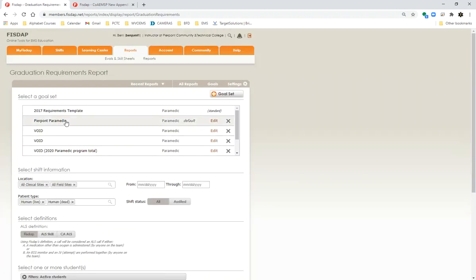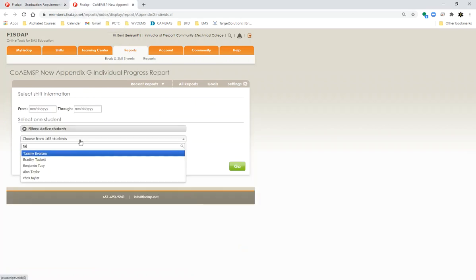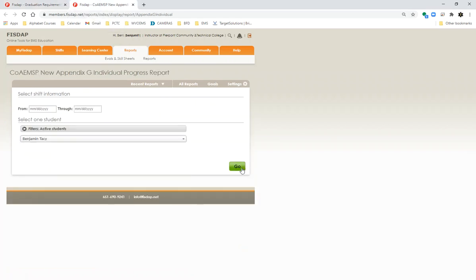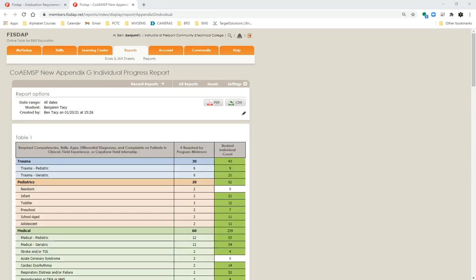So we'll select the Pierpont Paramedic tab. That is the goal set we want to go by. And then we're going to pick a student here. So let's just pick this Tacey fellow and hit go. Then in this report, you're going to do the same thing. Just select student, hit go. So these are going to be running, and it takes just about a minute for both the reports to run.